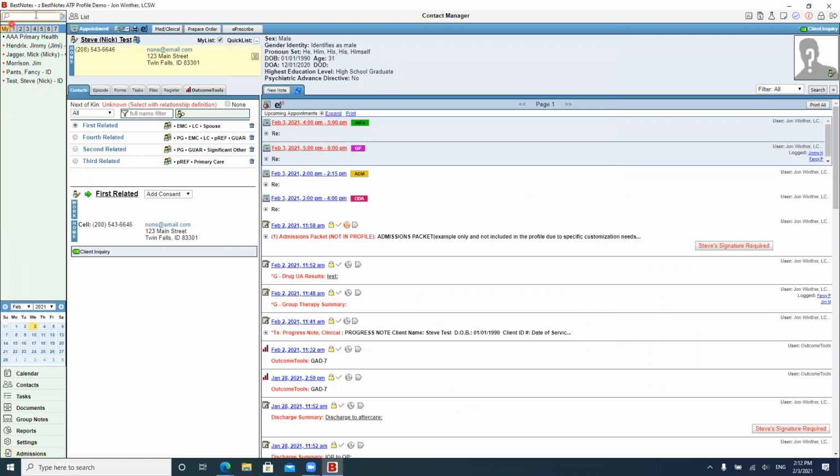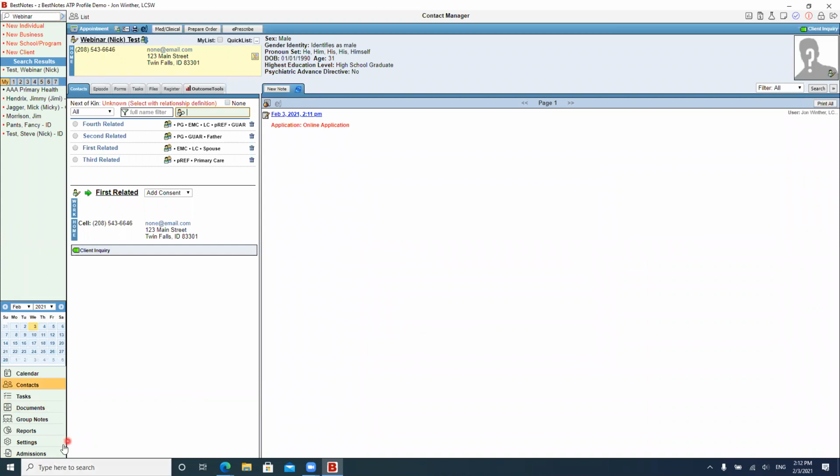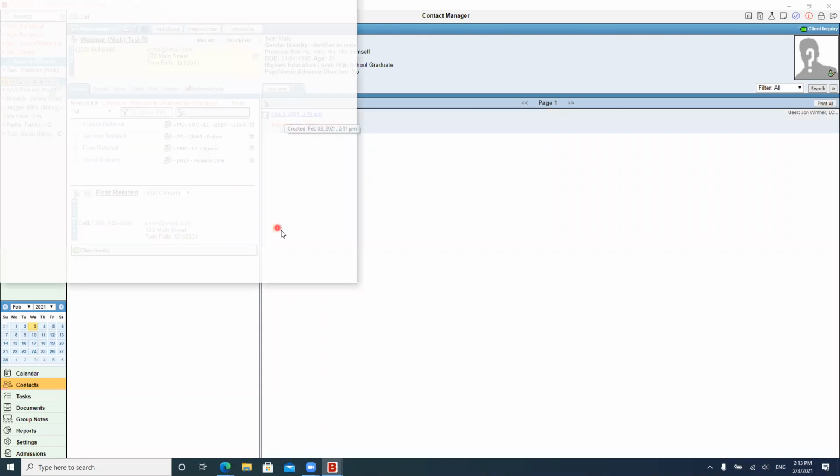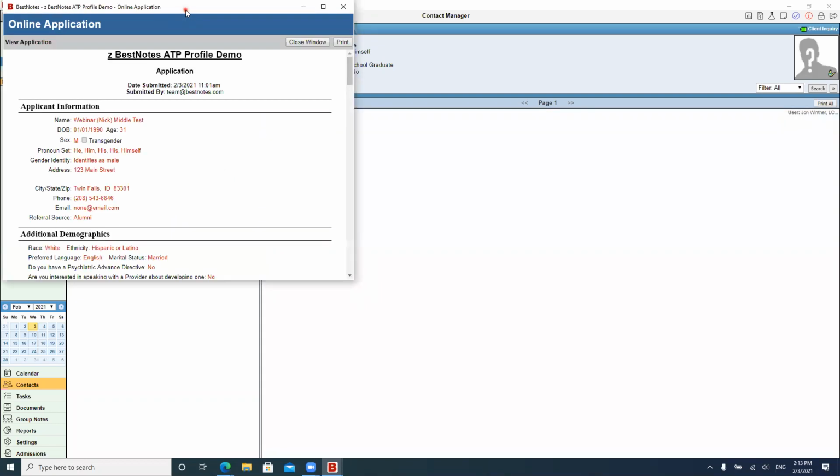Now, up here in the contact search bar in Best Notes, I'm going to type in that client's name right here. And so when I imported that application, the act of importing it created this client file for me. It brought in all of this data, including this data here. It brought in those related contacts and embedded them in the client's related contact tab here. And as you can see, it also brought in those special designations. Here is a copy on the activity log of the imported application.